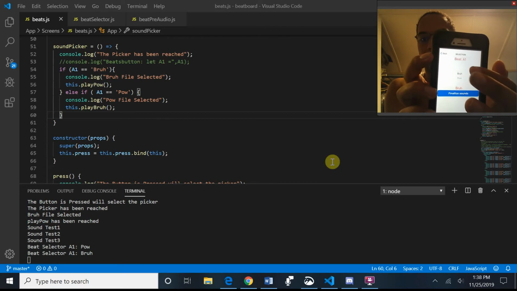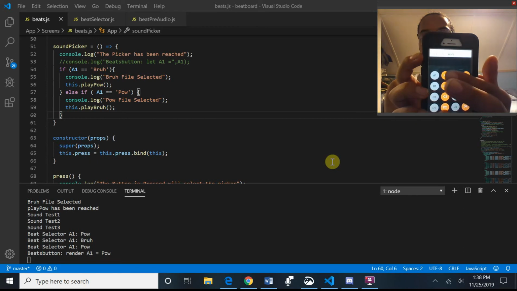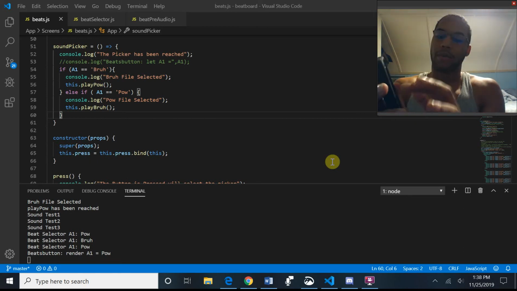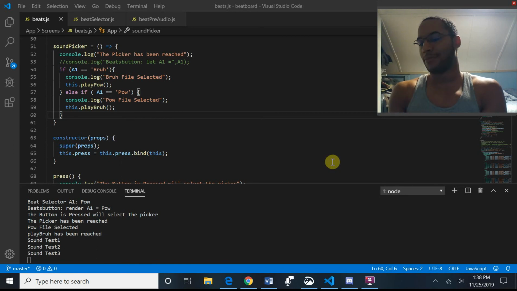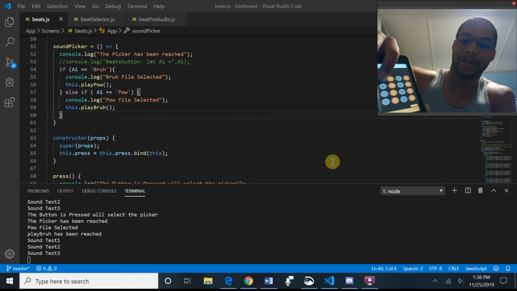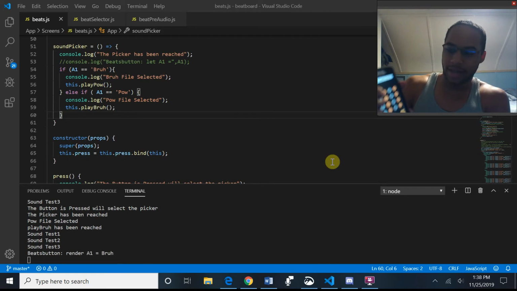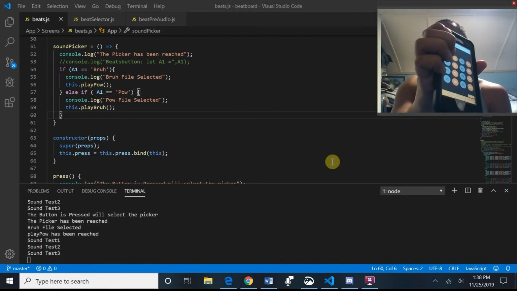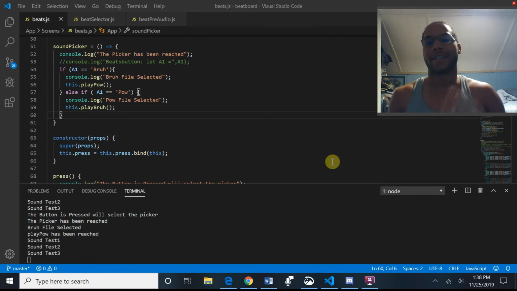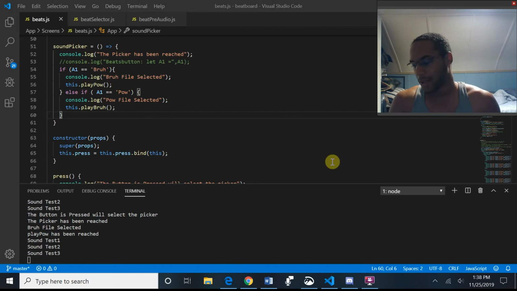So this says bruh, and you have pow. Let's just try pow. So you hit finalize sounds, and I only have it set to A1 at the moment. So A1, when you click it, it says bruh, because that's the one I wanted to say. And then if I were to set it to bruh, because it's incorrect, it would be like, yeah. There we go. So I got that part set up, and that's pretty great.